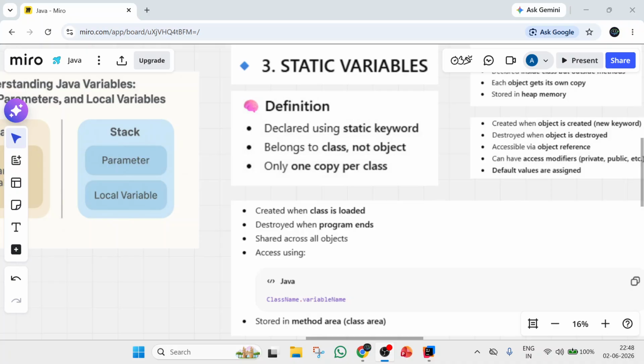What are static variables? By definition, static variables are declared using the keyword called static, and they belong to the class and not the object. Unlike your instance variables, which are tightly coupled to your objects, these static variables don't belong to any object and they only belong to the class. And only one copy per class will exist.